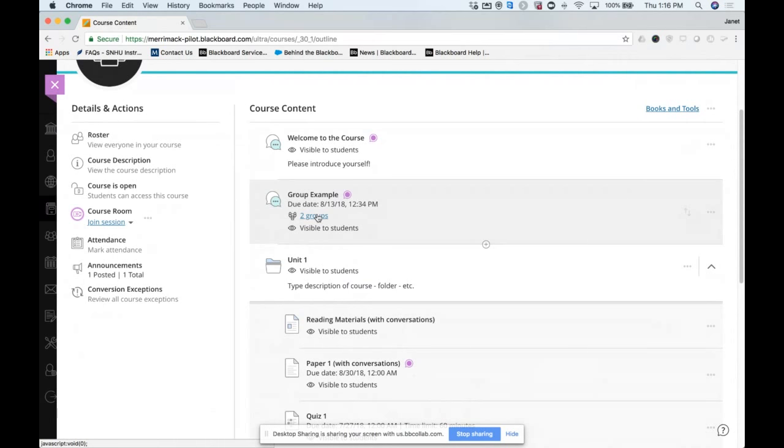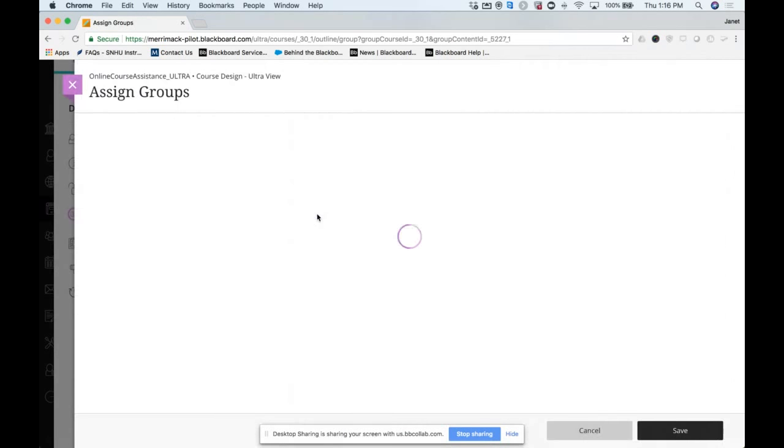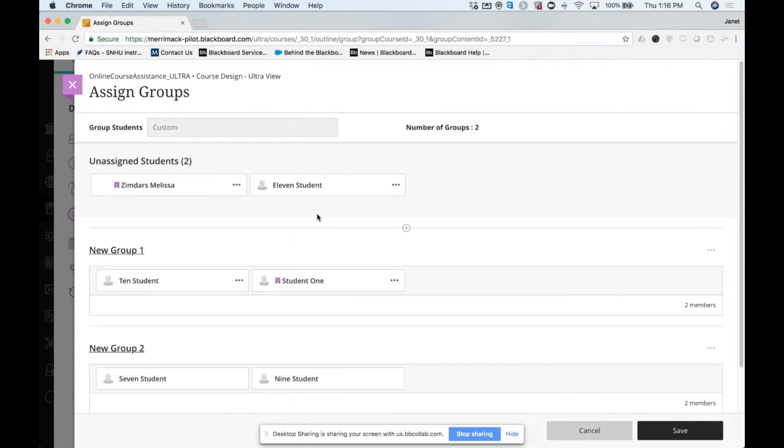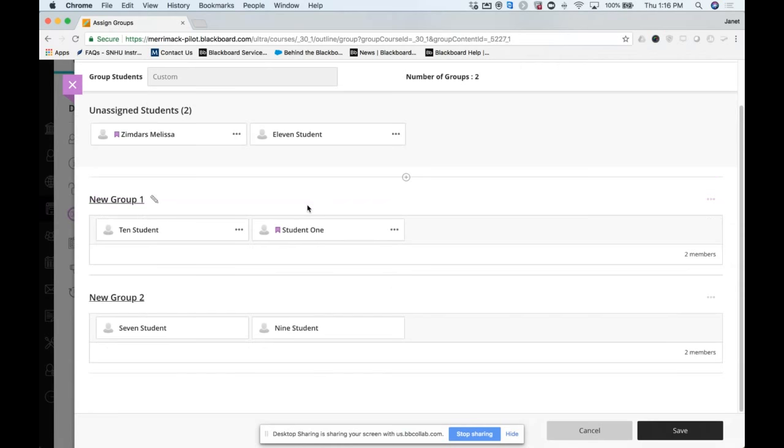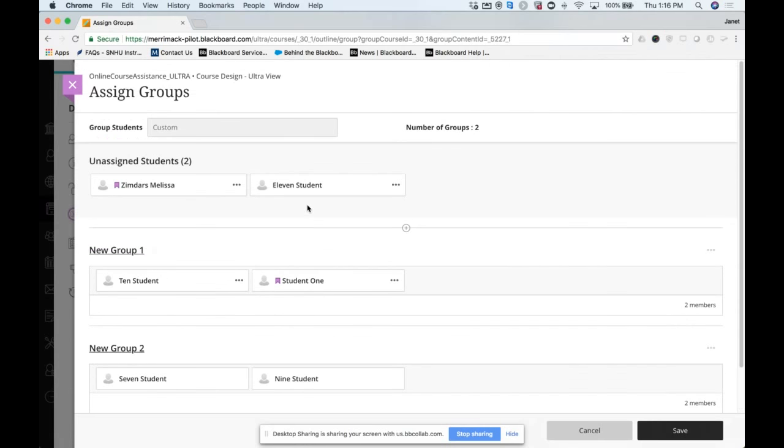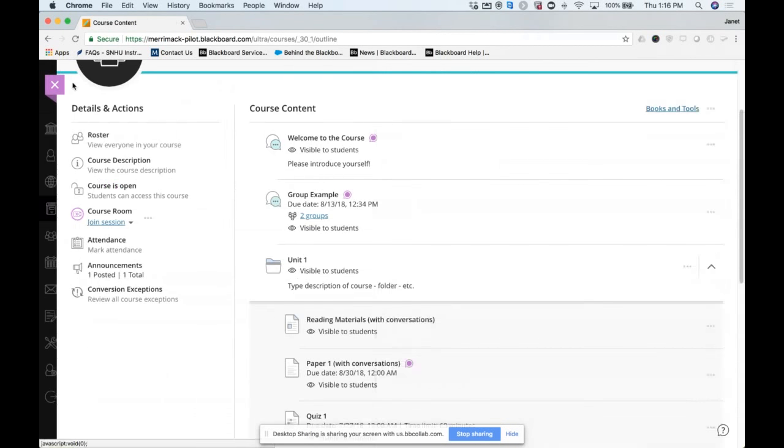And here I actually have 2 groups that I've set up, which is fairly easy to do. So you can see who's in whose groups. And you can do it randomly, or you can customize it. And we'll get into that a little bit more when we talk about the discussions, which is actually our next topic. Are there any specific questions right now about conversations?